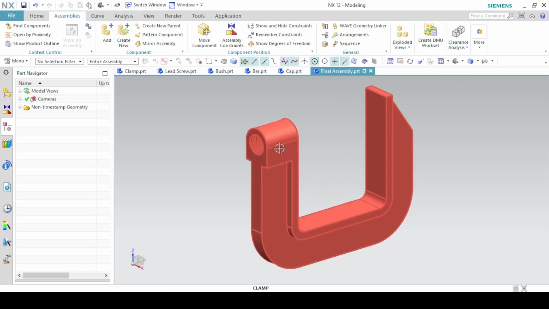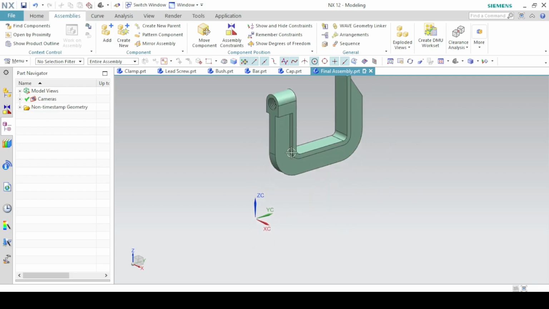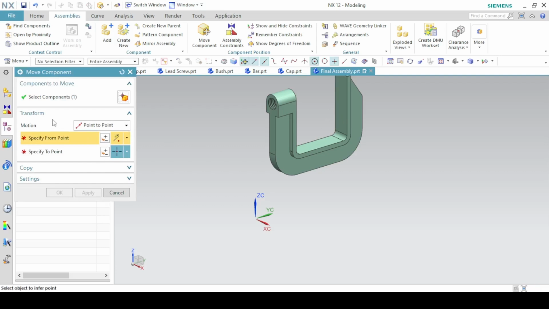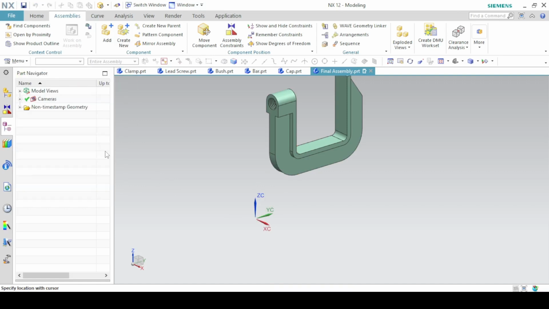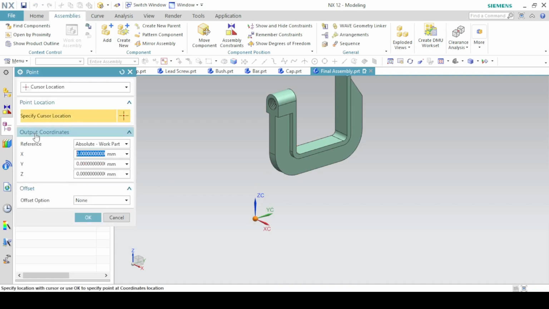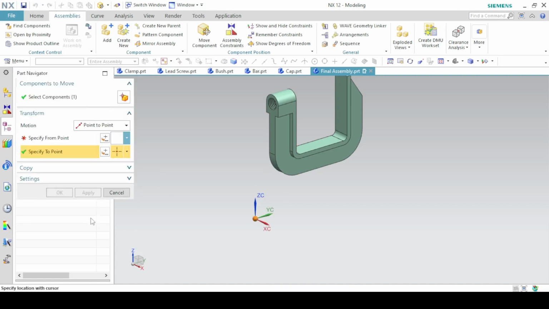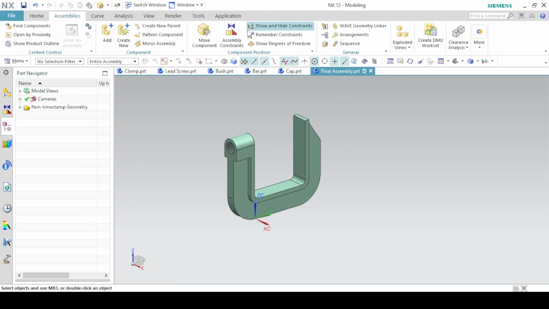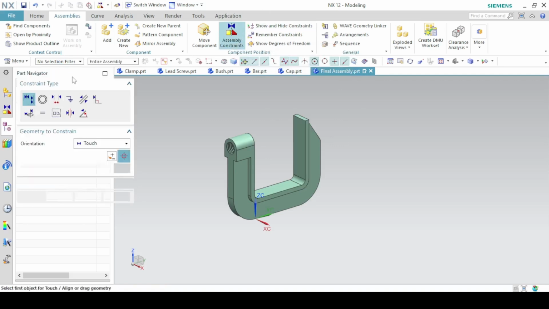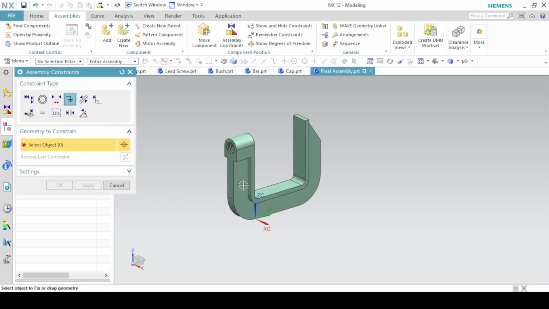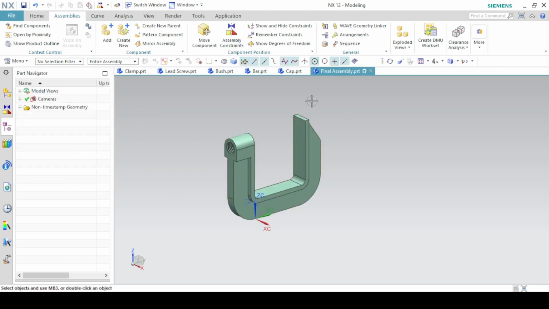Now this is where we want to place the clamp. We want to place a point on the clamp on this absolute 0 and then fix it. So click on the clamp, move it. The motion should be point to point. Now click on this point and then come to point dialog. Make sure the references are all set to 0. Okay. And then we want to fix, so come to assembly constraints, fix, and click on the clamp here. So the clamp is fixed.